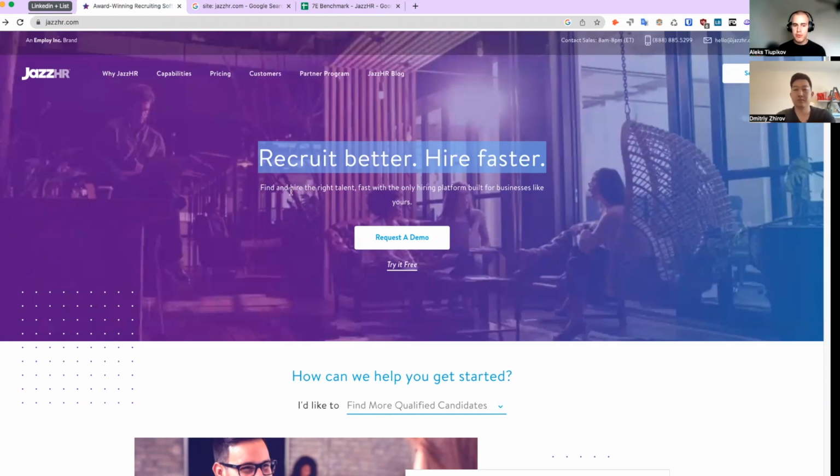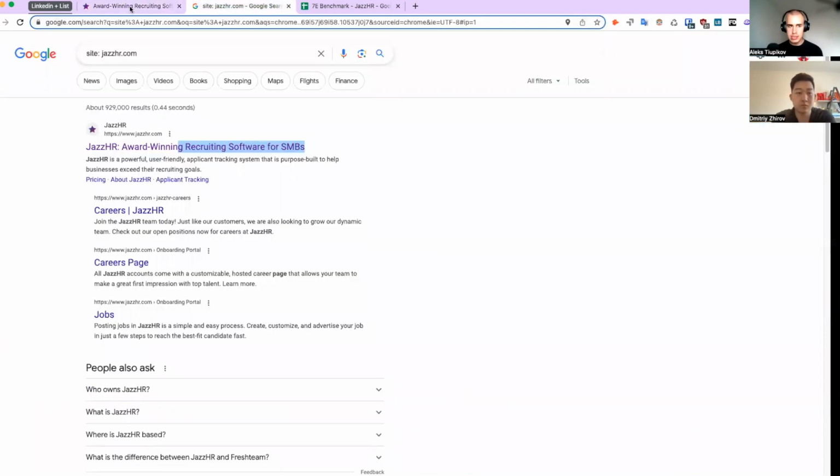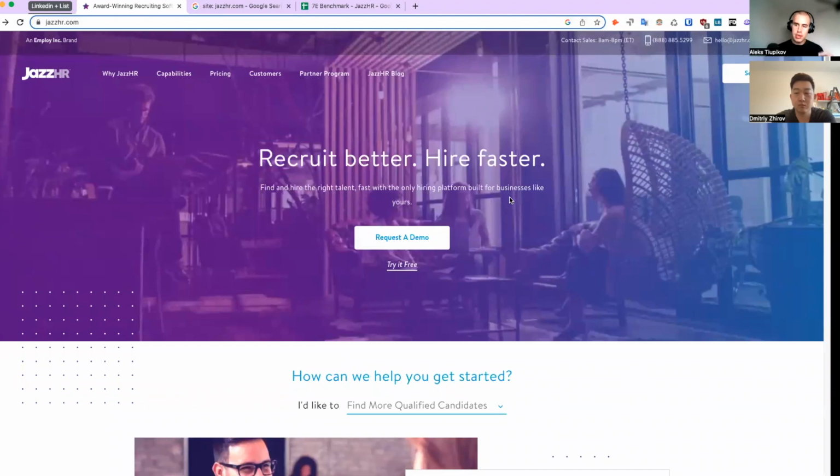And the subheadline says, "Find and hire the right talent fast." So it's actually repeating the headline. Subheadlines should always reveal and expand the headline. Here they repeat themselves: hire the right talent fast with the only hiring platform built for businesses like yours, right? If I'm a big company and they do this for small businesses, and I'm a business like me, I'm thinking, what the hell are you guys talking about?